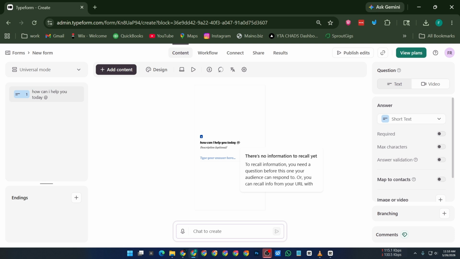You can use recall information in questions, descriptions, and even end screens to make the experience more personal and engaging. Before publishing, always preview your form to ensure the recall data appears correctly. And that's it. You've successfully learned how to use recall information in Typeform to create more personalized forms.